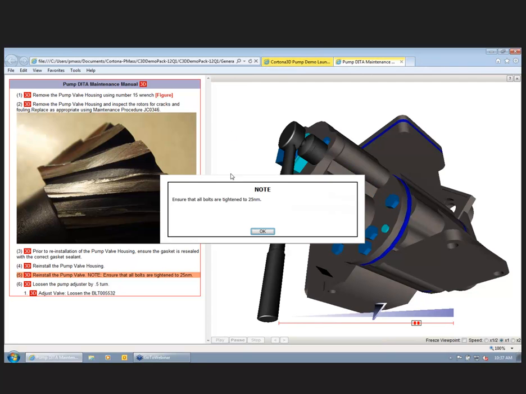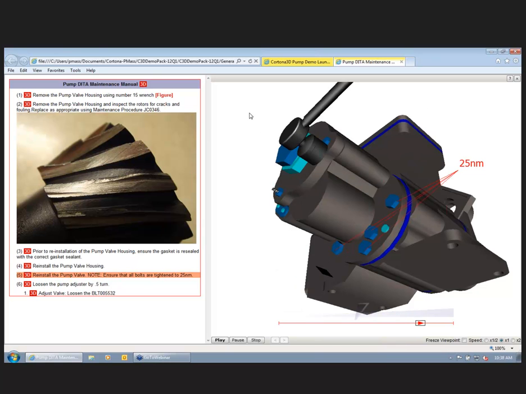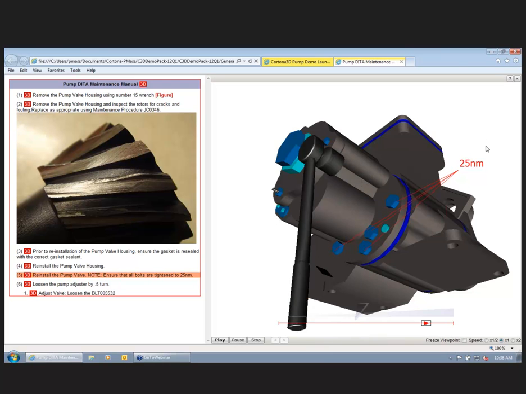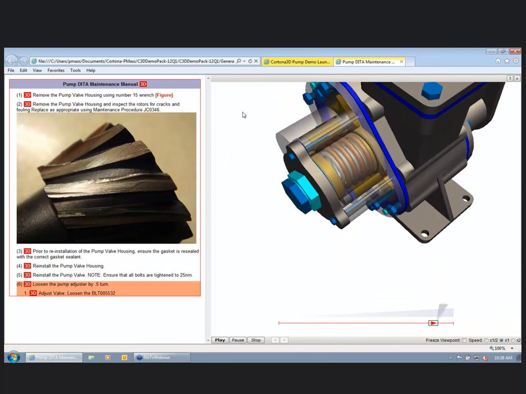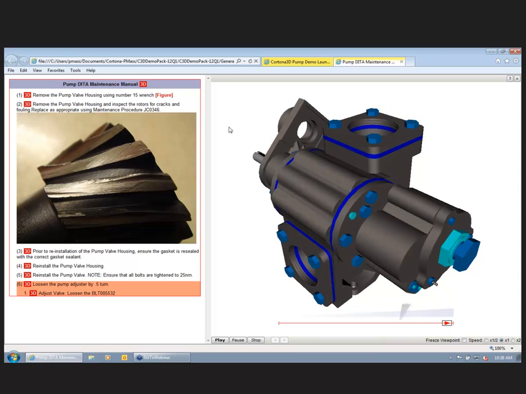It's going to put those back together. It can flash us a message saying, ensure that all bolts are tightened to 25 Newton meters. The viewer has to acknowledge that message by selecting OK. Again, we have a label out there as a kind of double reminder showing us how to put the pump back together. It's going to show us how to adjust the relief valve, and our maintenance procedure is complete.